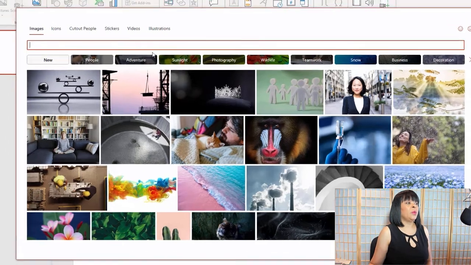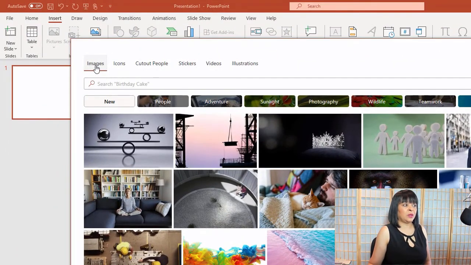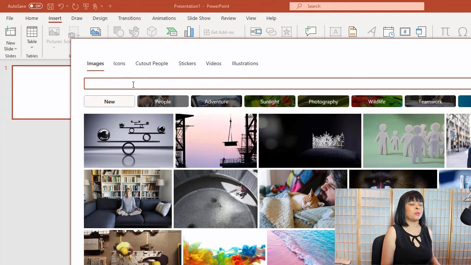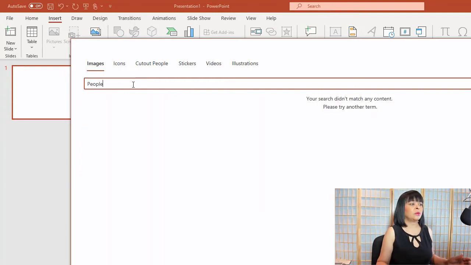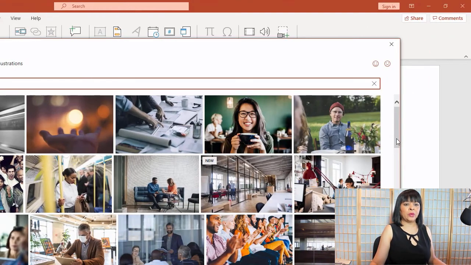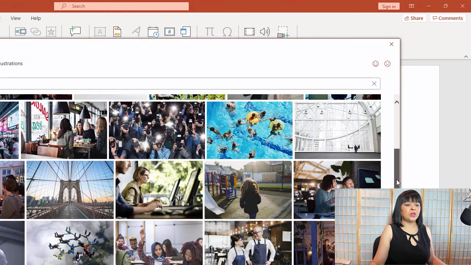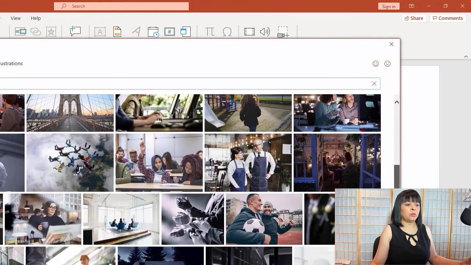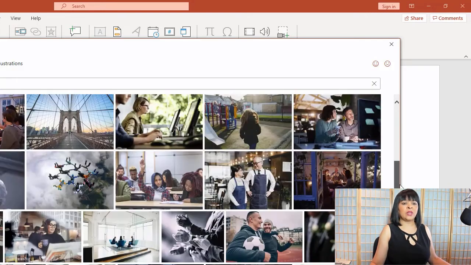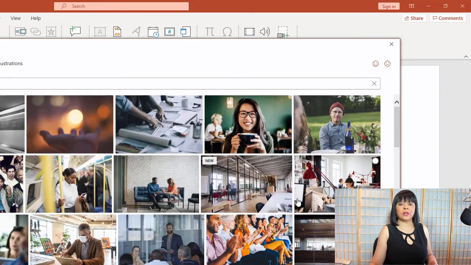Okay? But if I'm on the Images tab, notice how I can do a search. So I can search for certain things just by clicking in the search box. Let's say I type people. And now notice how it's going to bring back some people. If I scroll down, there's a lot of different pictures with people in them, a lot of images, okay? So that's one way that you can work with the Microsoft pictures.